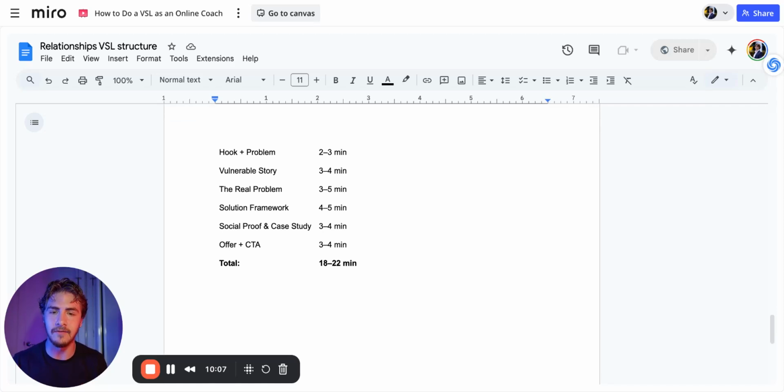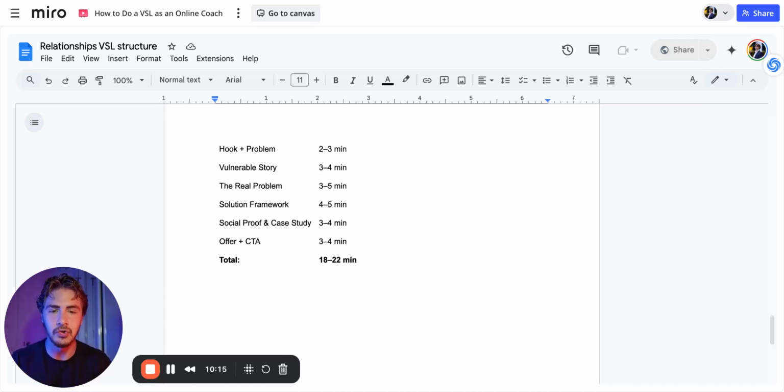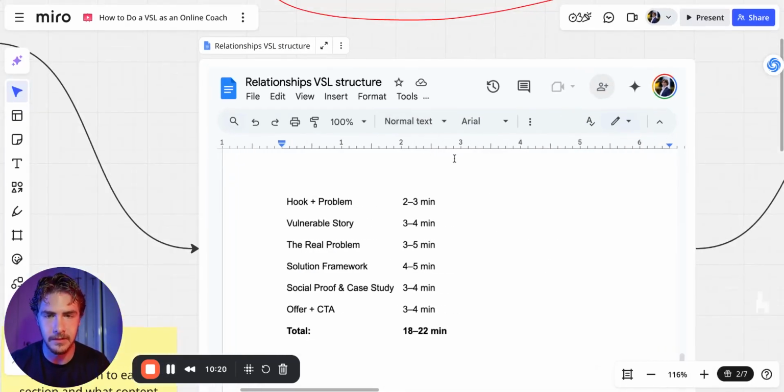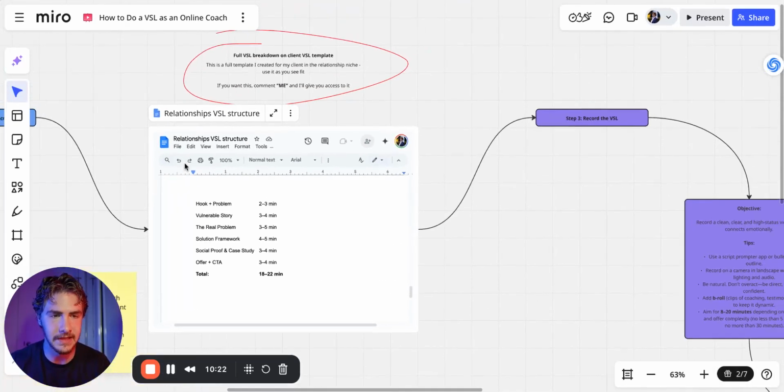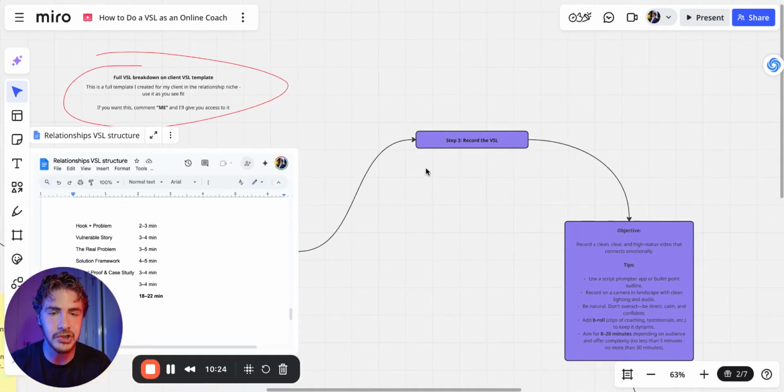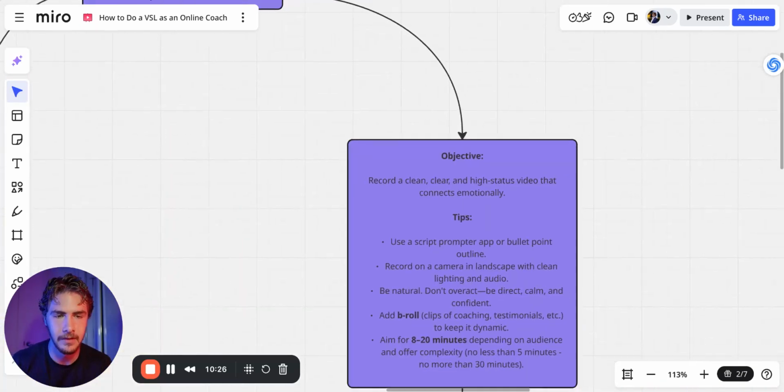And then lastly, offer and call to action. Introduce that offer and have that call to action to work with you, which is 3 to 4 minutes of total. This is going to be 18 to 22 minutes long. Now, let's go back here for a second. That was the second step. On to step 3, which is actually recording the VSL.